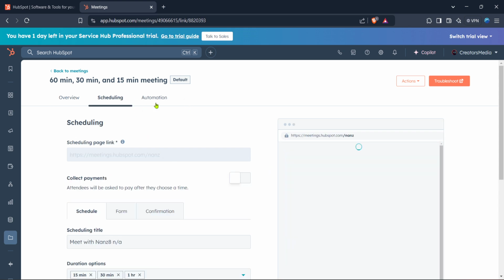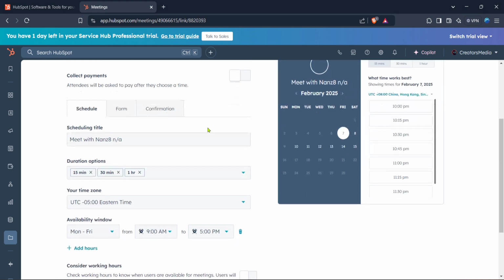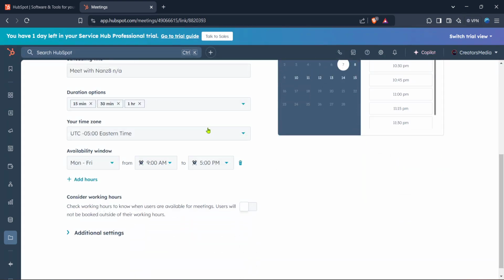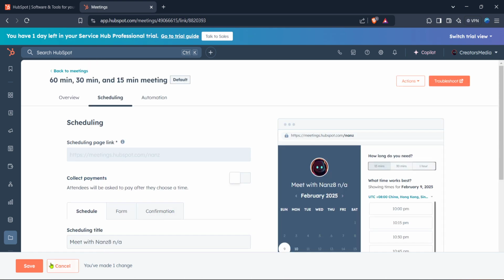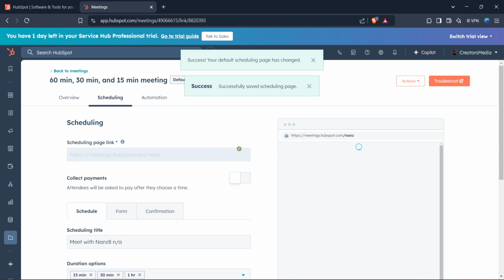Next, within the editing section, locate and click on Scheduling. This is where you'll fine-tune the details concerning your availability for meetings. You'll find options that allow you to designate when you are available to meet, which is crucial in managing your time efficiently. Now, the essential part that we want to focus on is the availability window.